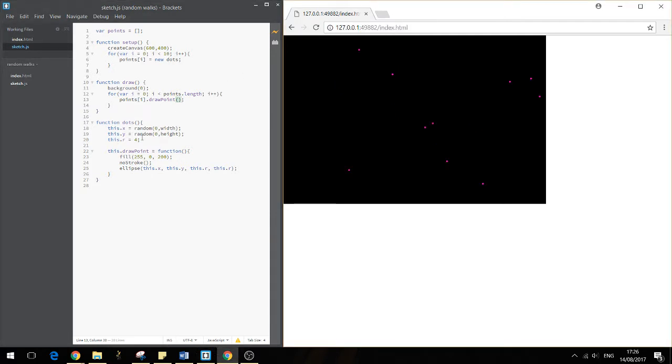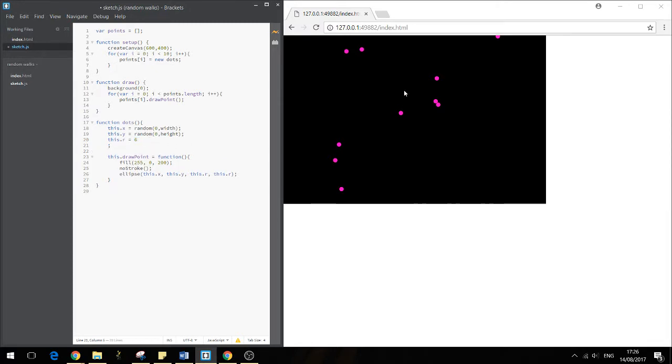Let's just make them a bit bigger. Let's make them 10 pixels. There we go. So we've got our 10 points on the screen. So now we want to make them move.